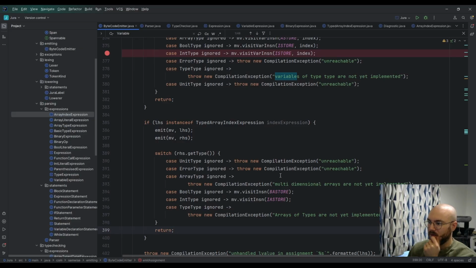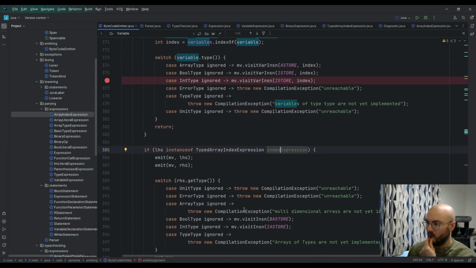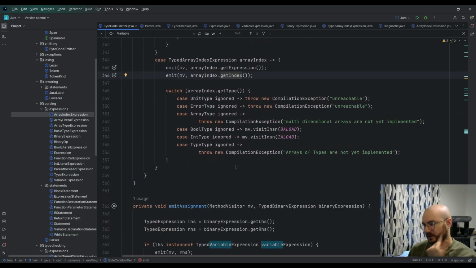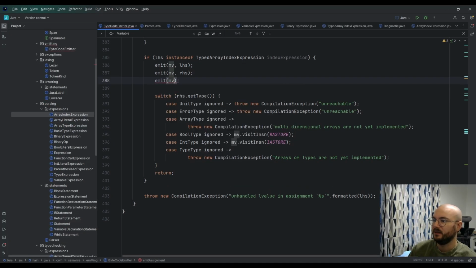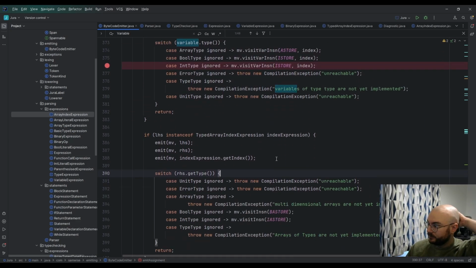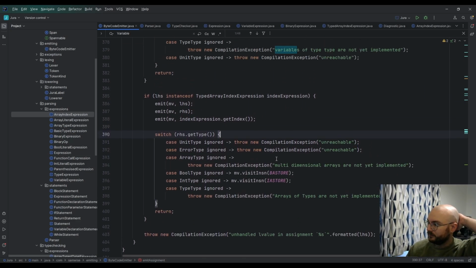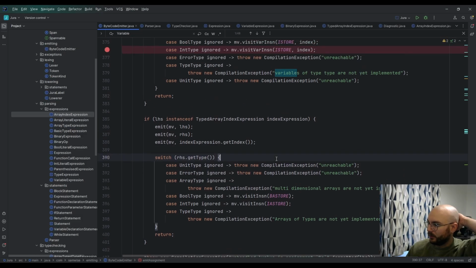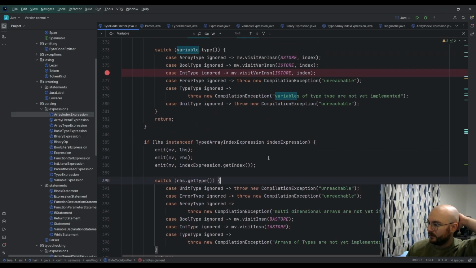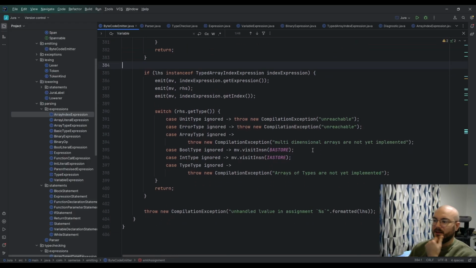No, not quite. So we have the array and the value, but we don't have the actual index. So we need to actually omit the index as well. We do that after the expression. So we just need to omit the index expression index. I think so. So we don't want to omit the LHS quite like that. We want to do that. I think that's what we want to do.